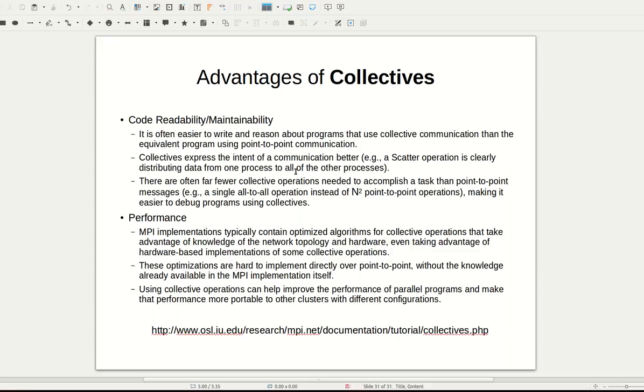And then the third point is that there are often far fewer collective operations needed to accomplish a task than point-to-point messages. If you have a single all-to-all operation, you're going to need n squared point-to-point operations, right? Making it easier to debug programs using collectives. By using collectives, all those n squared point-to-point operations have been encapsulated and optimized inside one function. And that function has been very well tested and debugged. So you're going to need fewer lines in your source code, which makes it even easier to debug your program by using collectives. So that's in terms of code readability and maintainability.